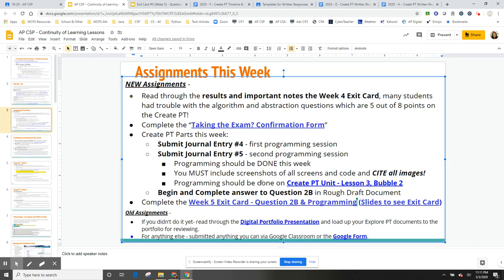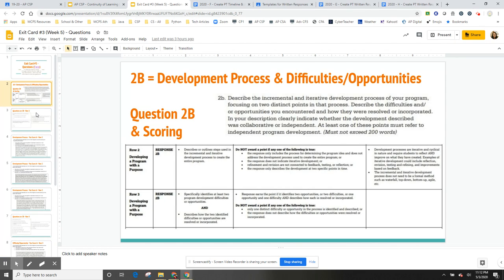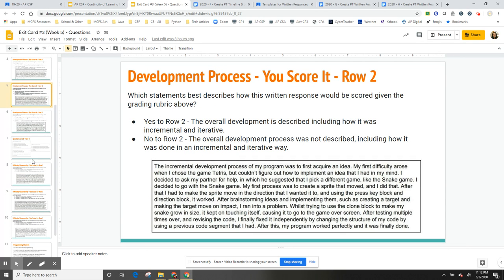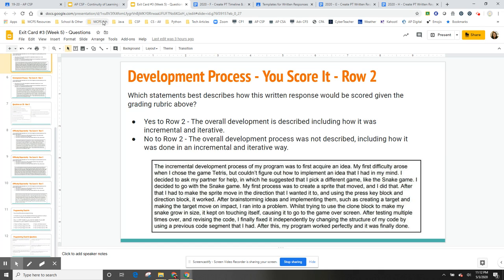Also, there is an exit card on question 2B, and depending on where you are in your programming, you may find it useful to take a look at the exit card before you actually begin programming this week, or at least before you begin answering question 2B. So we've created some slides for you. You can go through, see the question and scoring guidelines for 2B, answer some questions about that, see some information to help you prepare and go through those questions.